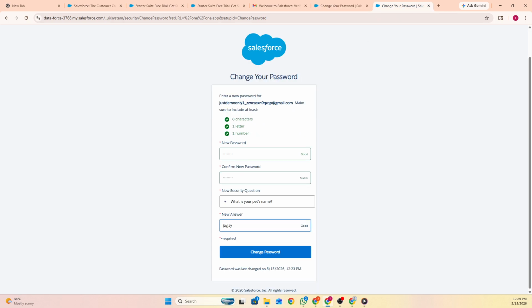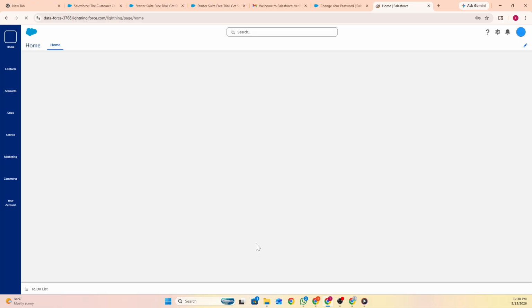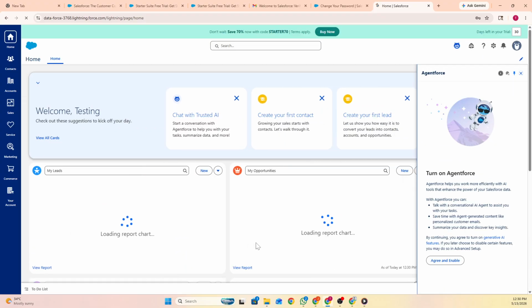Once both password fields match, continue by answering the required security questions shown during setup. After completing the security question section, select the Change Password option to save the new password and continue. Salesforce may then ask a few additional setup questions before the account is fully activated. Continue answering the questions displayed on the screen to complete the setup process.